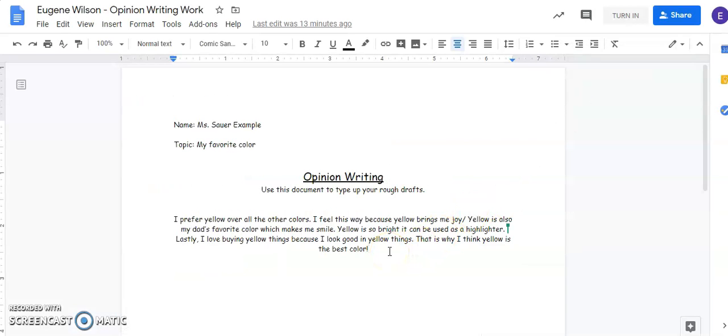We made this together on the dry erase boards, and I went ahead and typed it up this time. It says, I prefer yellow over all other colors. I feel this way because yellow brings me joy. Ooh, and this should be a period. Sorry, guys. Yellow is also my dad's favorite color, which makes me smile.